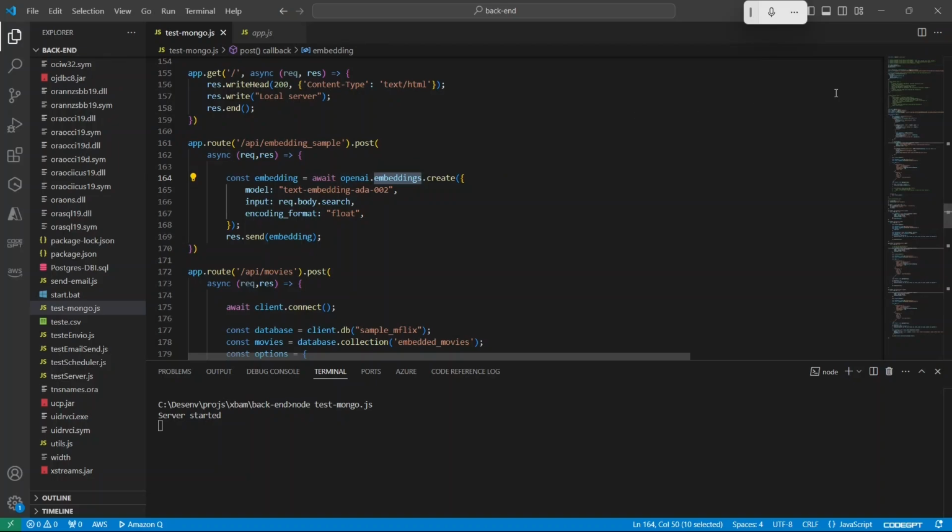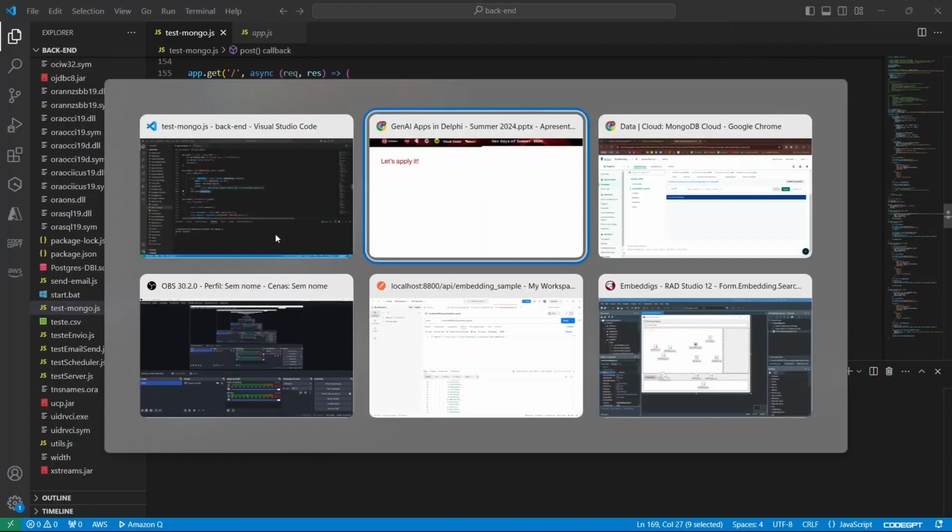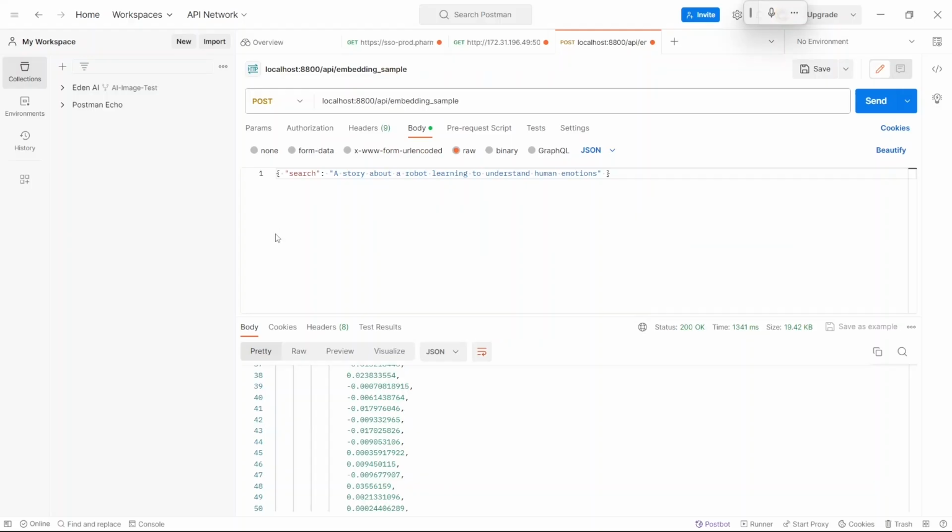Before, in my source code I put my token key to have access to the API. After that, I just had to put here the information that I want to generate the embedding from, and after that I send the response to the client, the embedding that was received.